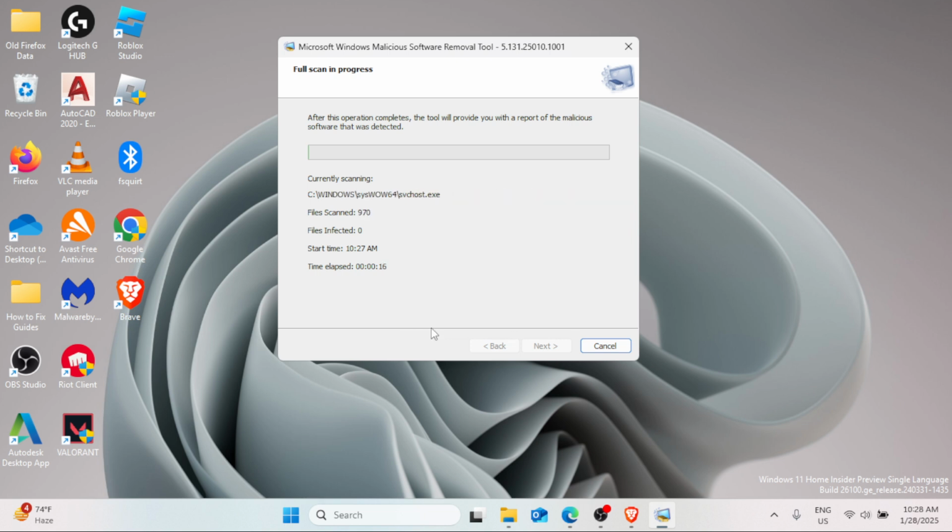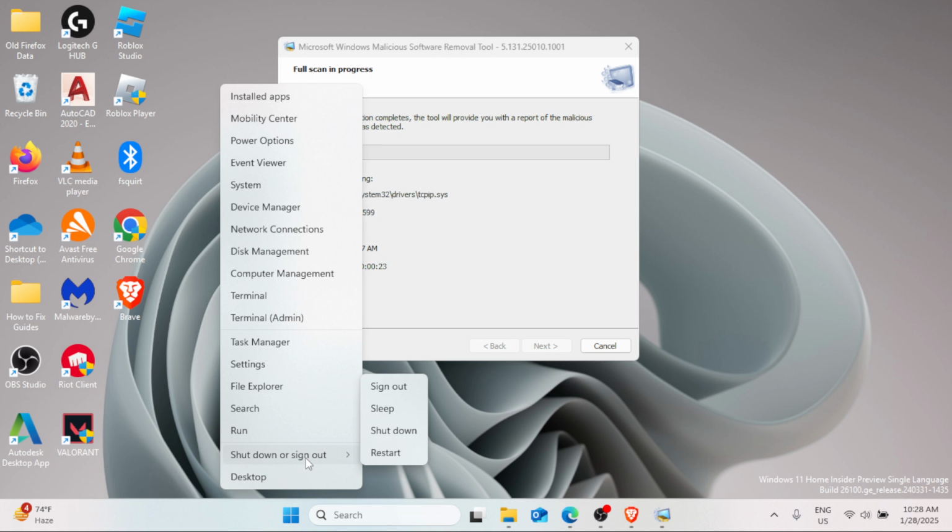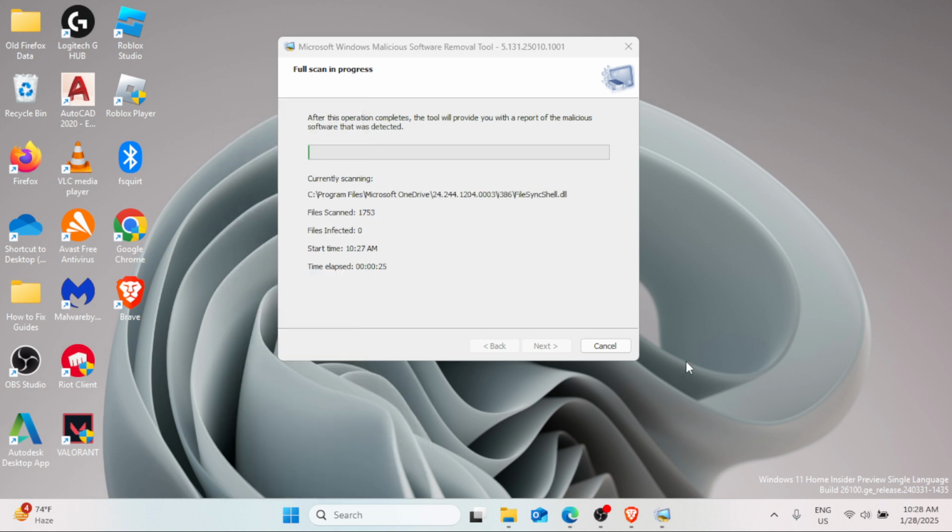And then once the full scan is done, you just have to right-click the Start button, select shut down or sign out, and then restart your Windows. Once you have restarted your Windows, it will be faster this time.